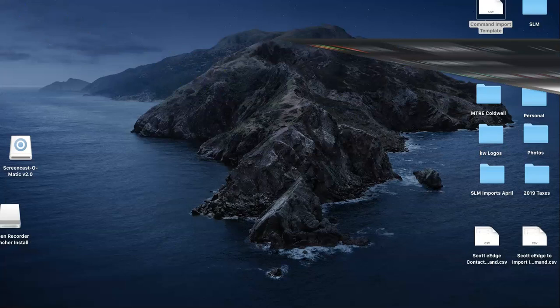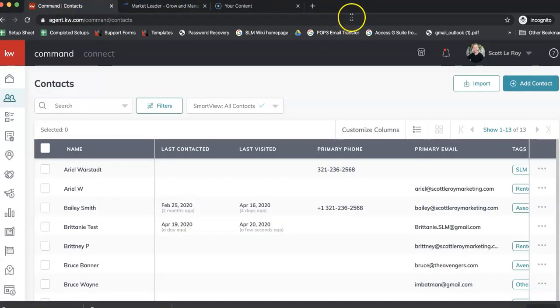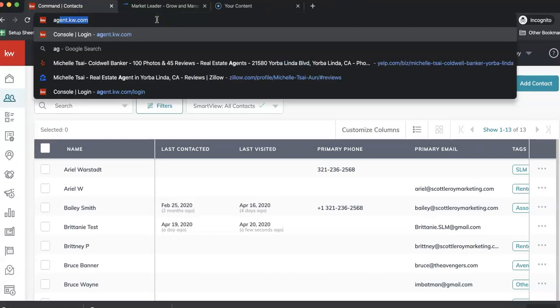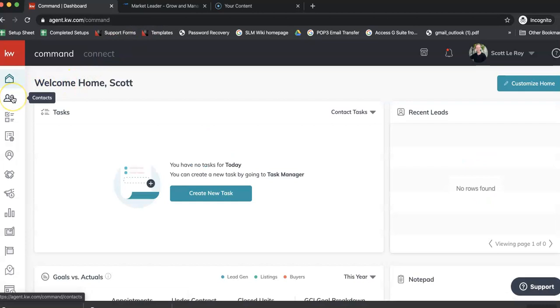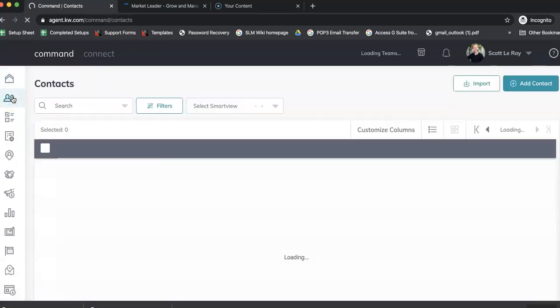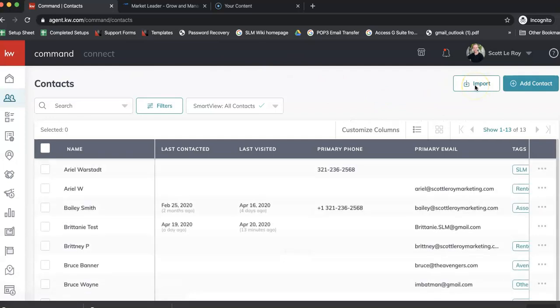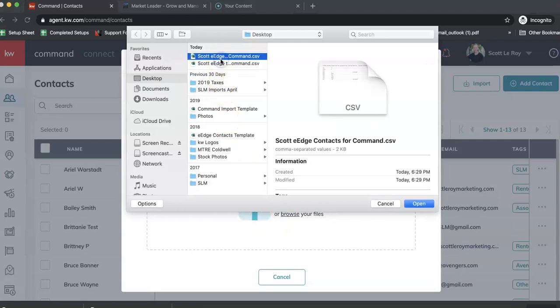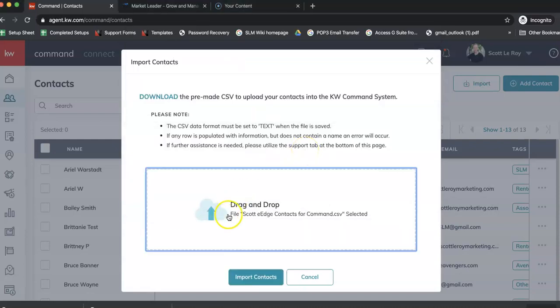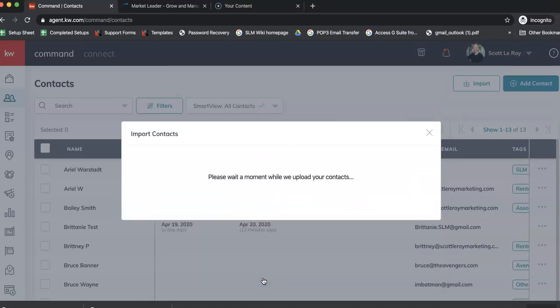And then we're going to open command back up. So if you exited out of it, it's going to be agent.kw.com. And then you can click on the contacts option. And then you're going to click on the import button. So once that box pops up, you'll click on the browse your files. And then you're going to find the one that you had just saved. So mine was on the desktop, Scott eEdge contacts for command. So once it's showing your file name, you're just going to do import contacts.